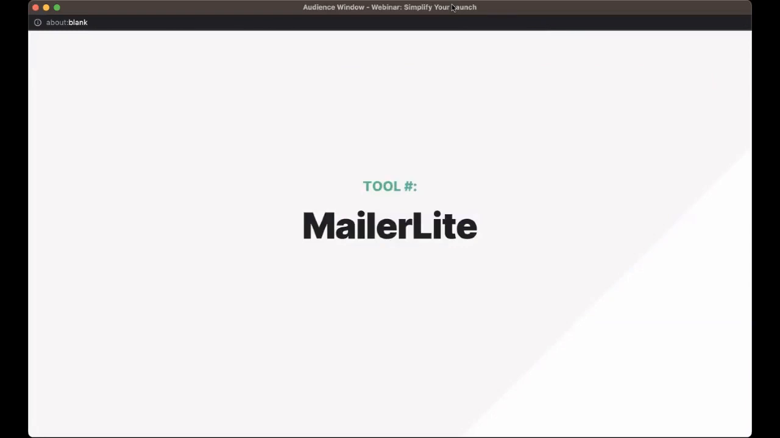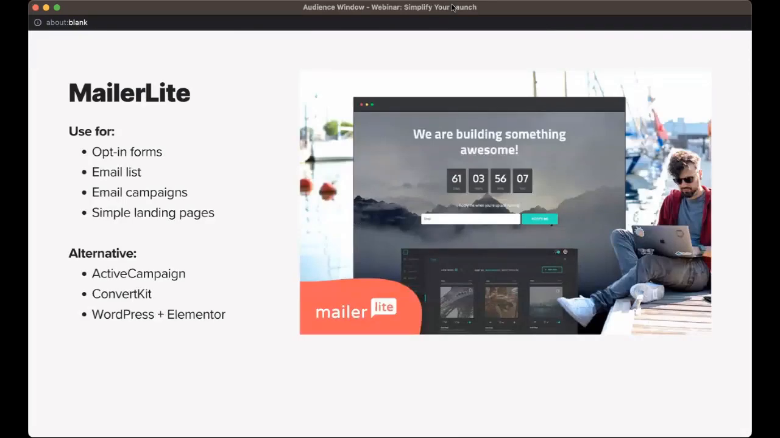Next tool, MailerLite. Now, I actually don't use this, but I will share with you why in a moment. MailerLite is an email marketing tool. It's really, really easy to use, and it can't do a huge amount, which, as I was saying before, is actually a perk. It's pretty powerful.